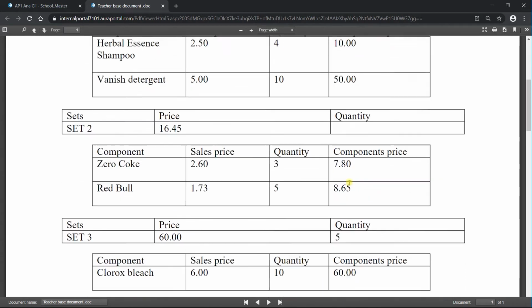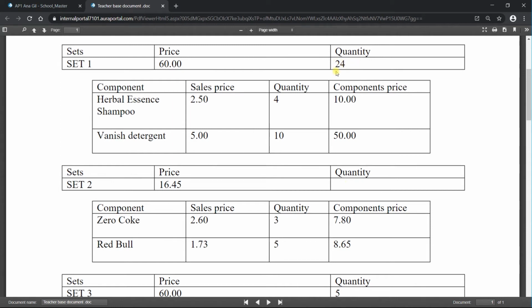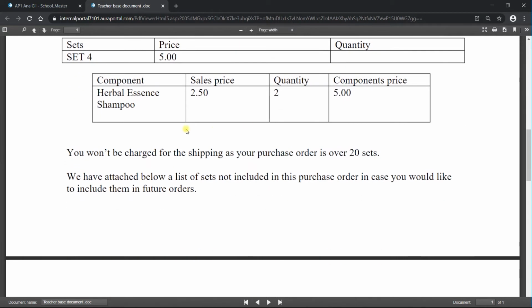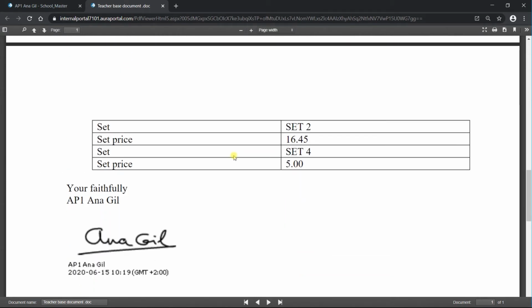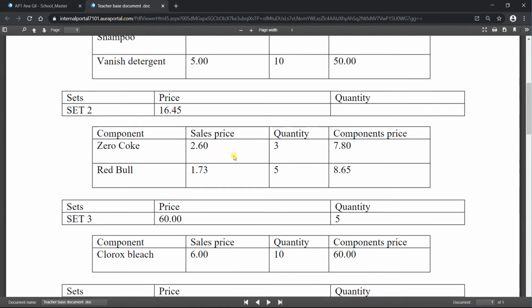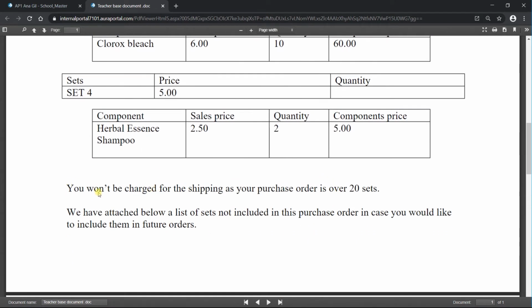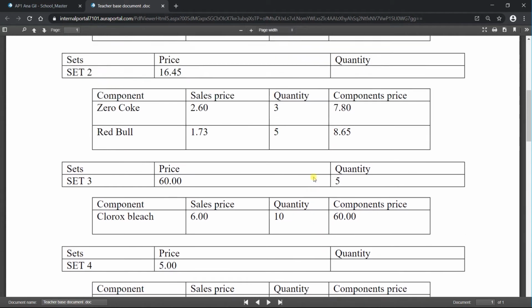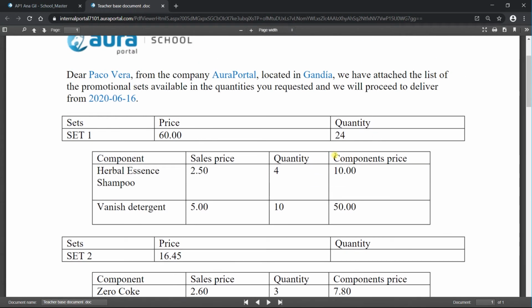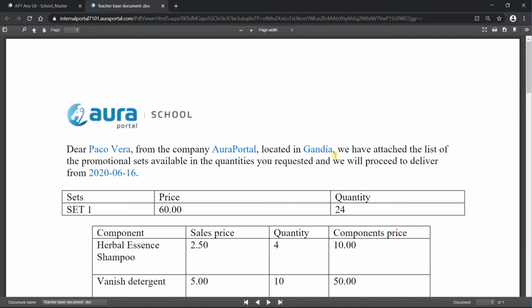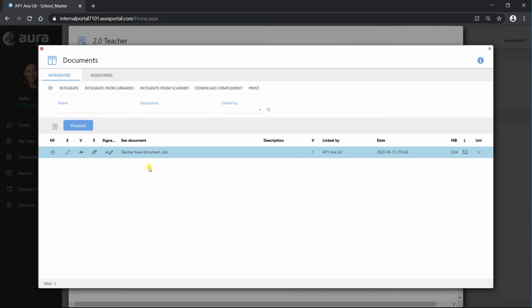But now, okay, as the quantity is higher than 20, it's letting us know that the shipping is not going to be charged, okay? So as you can see, we have certain things that appear in the document or not if they comply certain conditions. And as we can see, okay, if we close here, it didn't create another document, it just modified this one, it just updated it.